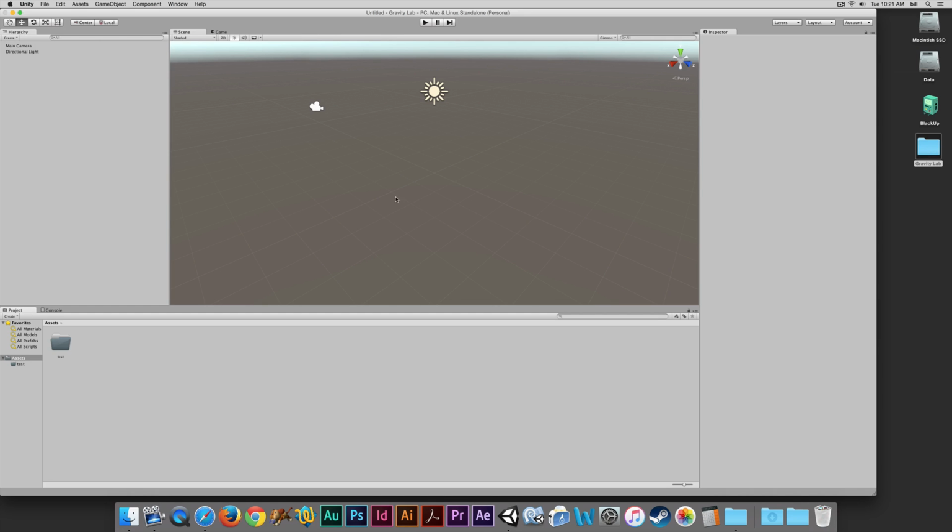Okay, so we have our scene view. This is our 3D view to our game. We have our hierarchy, and all the contents of the hierarchy is what's active in our game scene. We have our project folder, which contains all of our assets for our project, and then we have our inspector over here on the right side.